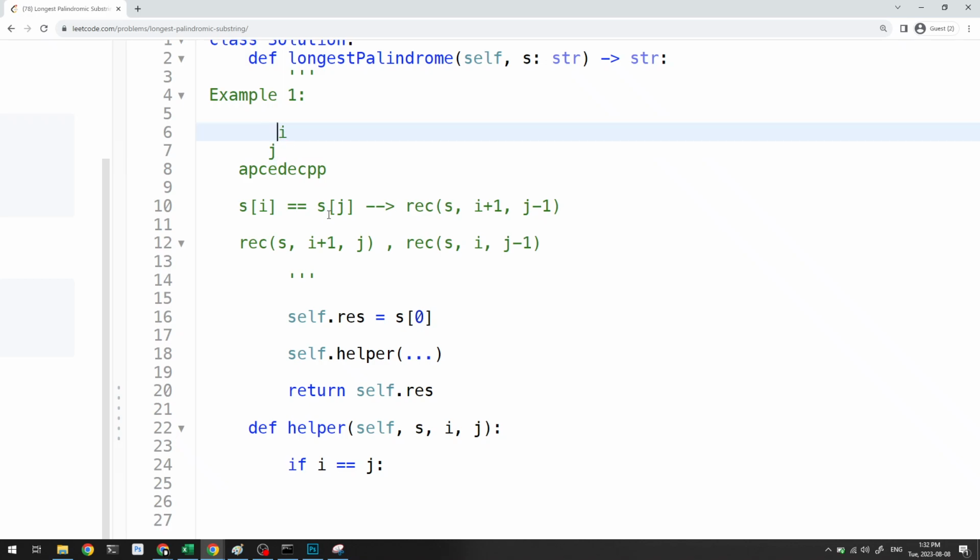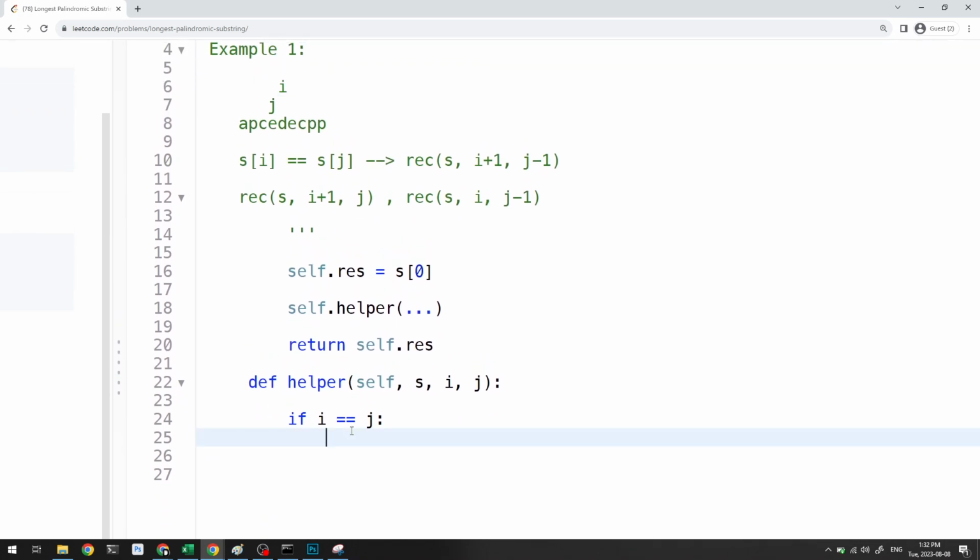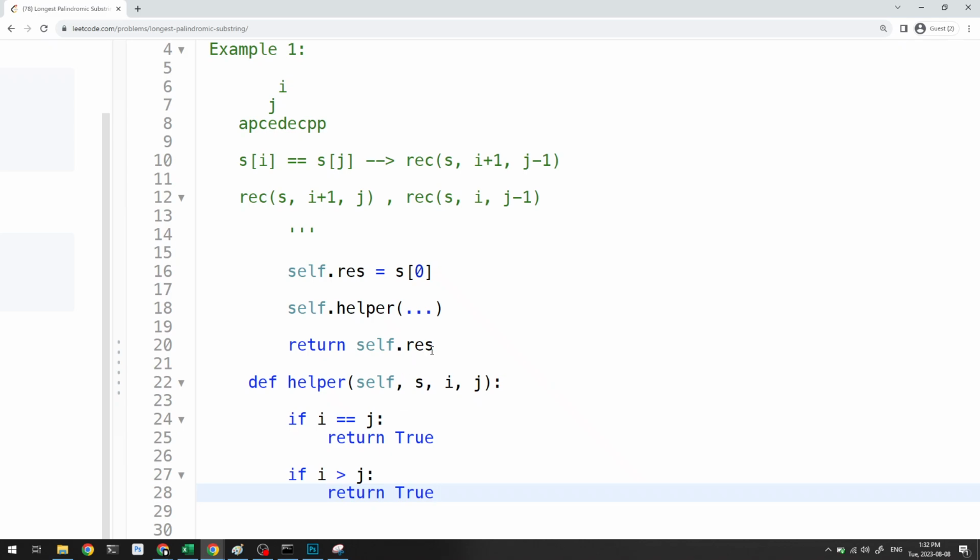And really, even if this was out of bounds, right? For example, if we just had one letter to work with, and then here we went i plus 1, j minus 1, then we have the empty string, right? So this is also kind of out of bounds. So really, if i is equal to j, then we can return true. Alternatively, if i is greater than j, we can also return true. So that's our two base cases here.